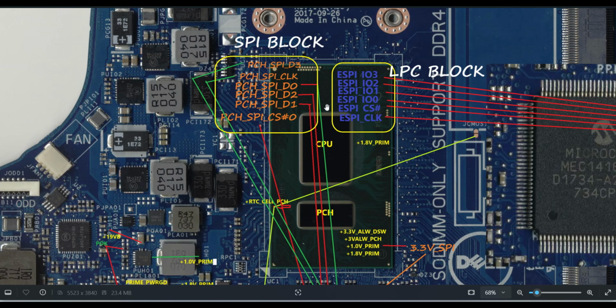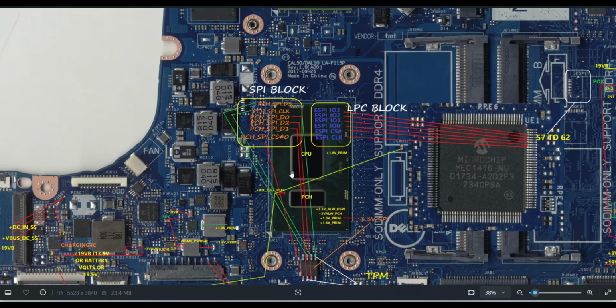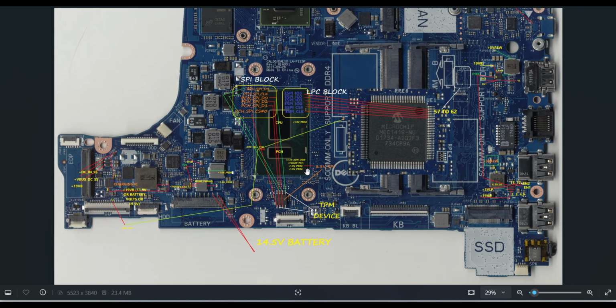And through that LPC block the IO will communicate. This is the BIOS communication. Through the SPI block the main BIOS chip will communicate. Actually it's a SPI flash chip. That chip will communicate, and the IO, the embedded controller, will communicate through this LPC block. This is the most important thing in BIOS, in the motherboard S5 state.